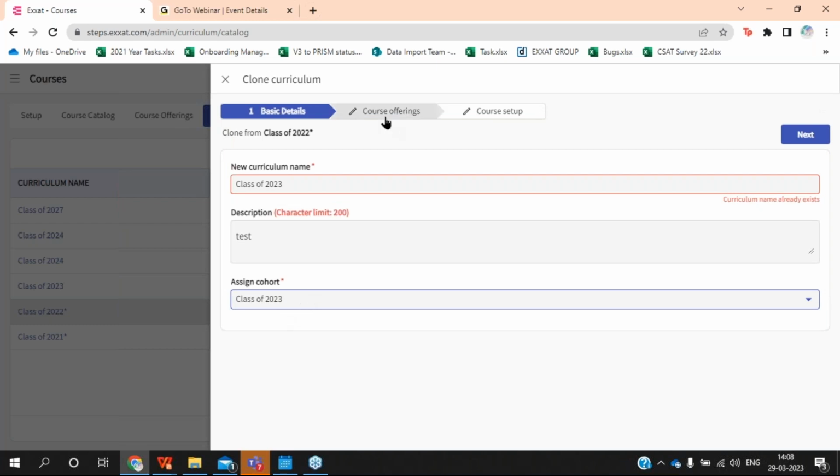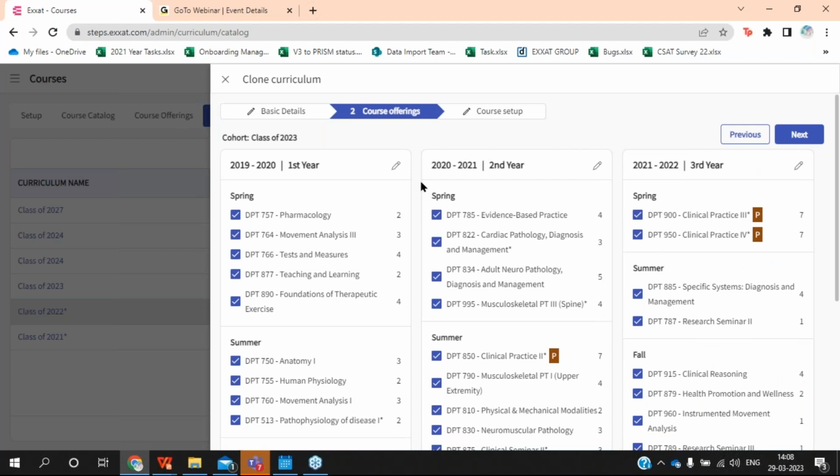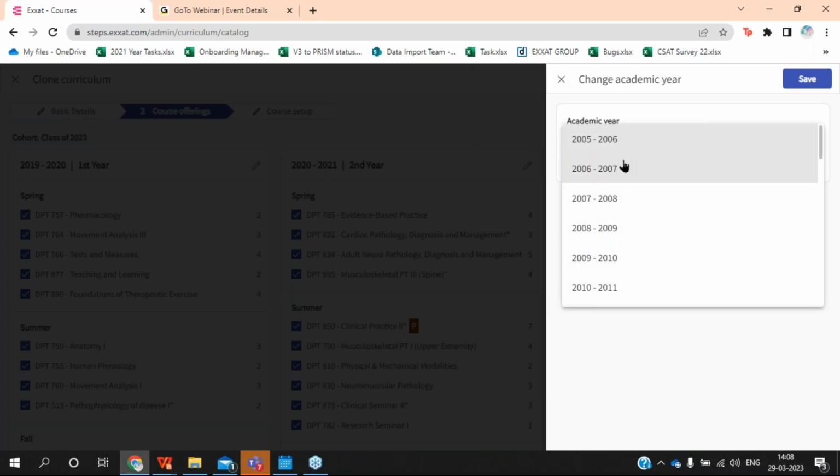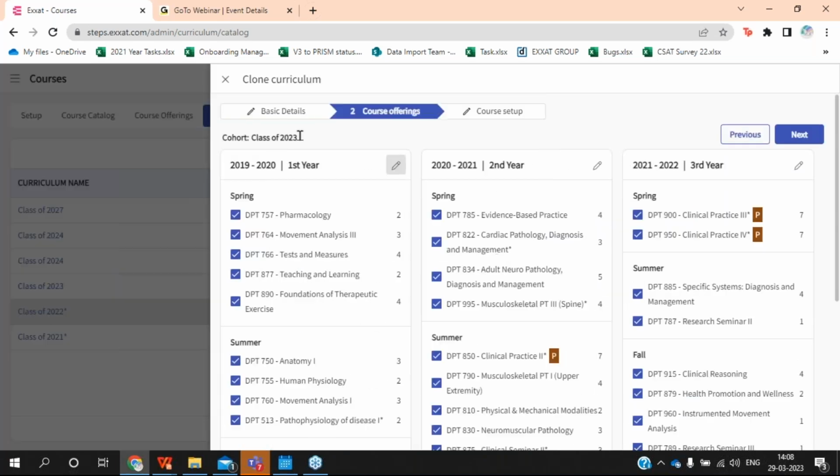And it will also ask from your end which course offerings from 2022 you want to copy over to class of 2023. So up top here, it gives you an option to change the academic year because this has to be changed. If you do not change the academic year, you're using the existing offerings of 2022, which will result in duplication of the information.